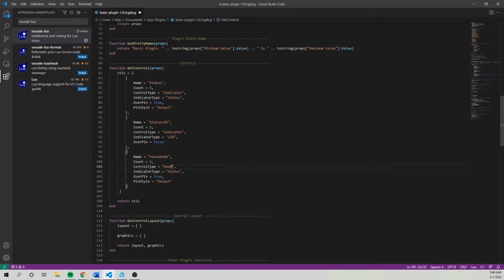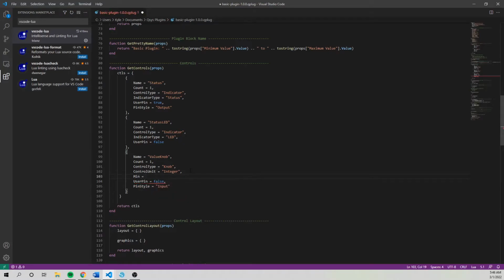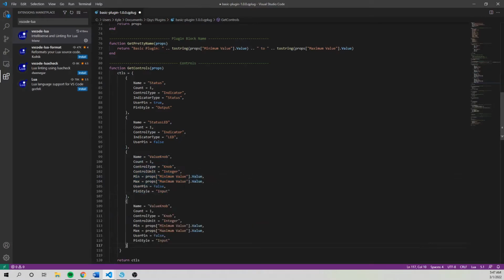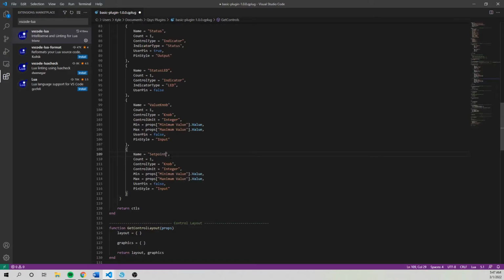The last 2 settings are whether or not the user should be able to enable and disable the control pin and what pin style the control will have. If you set user pin to false and you give it a pin style, the pin will be there under the block, the user will be able to wire to it, but they won't be able to hide it or disable it. If you set user pin to true and you give it a pin style, then the user is able to click the checkbox in the control pins in the pane under the plugin properties to enable or disable the pin. For knobs, we're also going to need to set the control unit as well as the minimum and maximum value, which we'll use those properties that we created earlier to define this range.